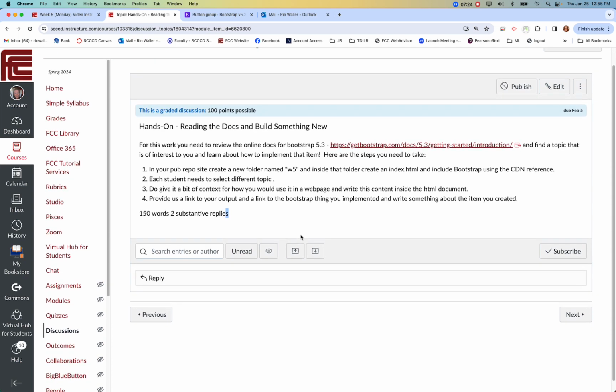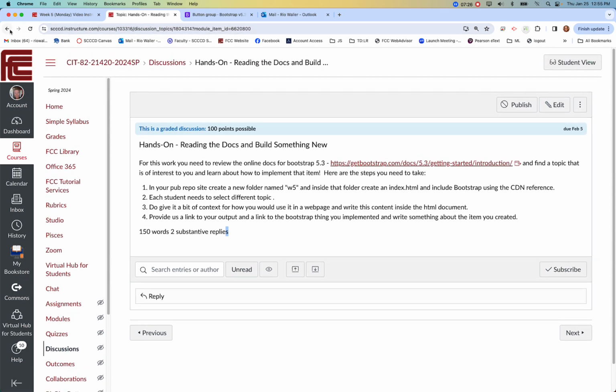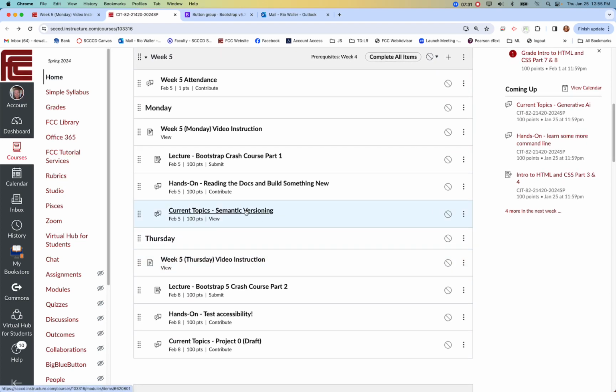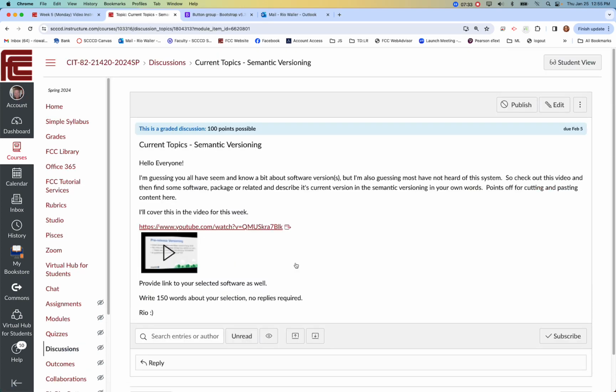Let me go look at the next one, because the next one we're going to do, so actually that leads pretty well into the next one. So maybe that's why I did it, because the next one is semantic versioning. Yeah, actually I didn't require replies here. So you do want to do them on the Bootstrap one.